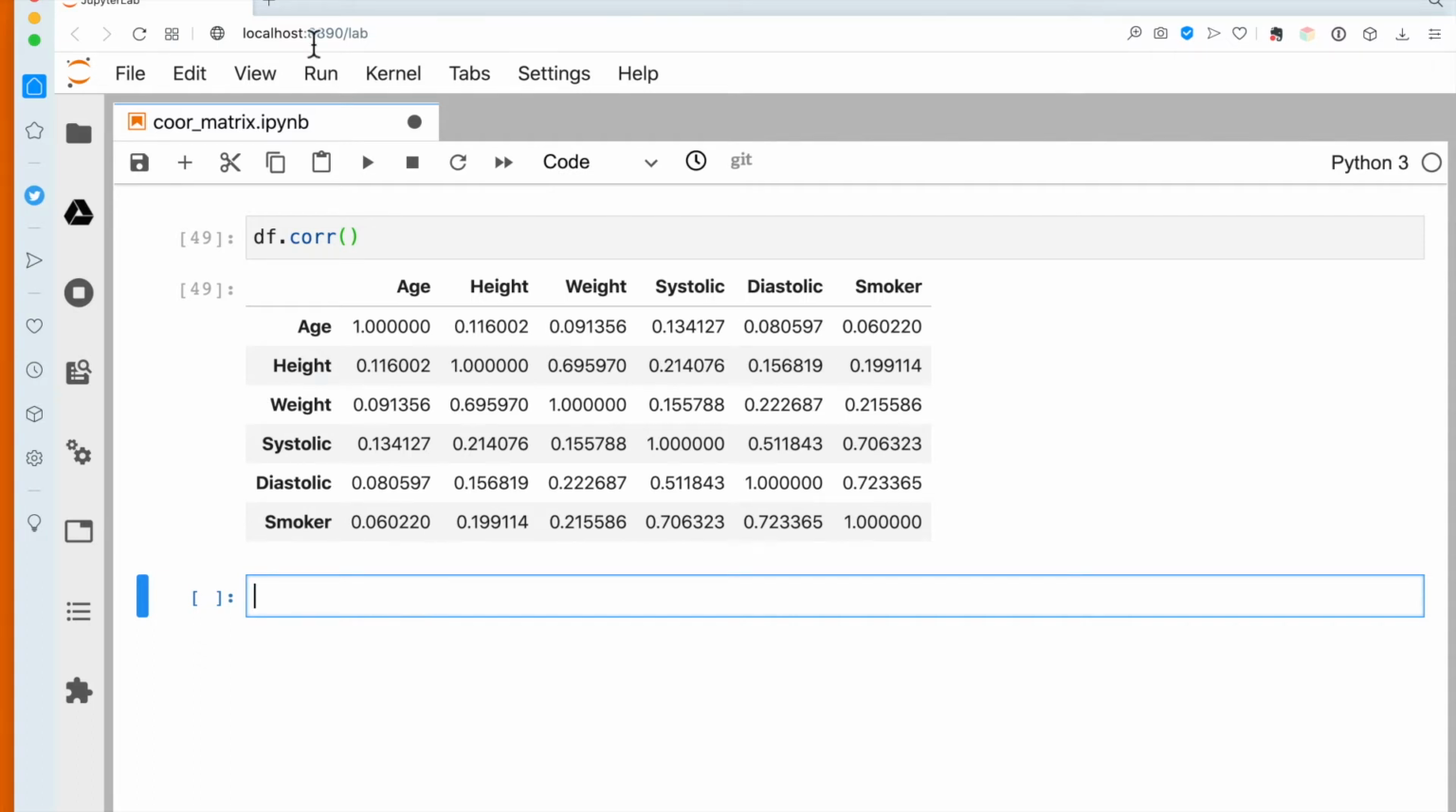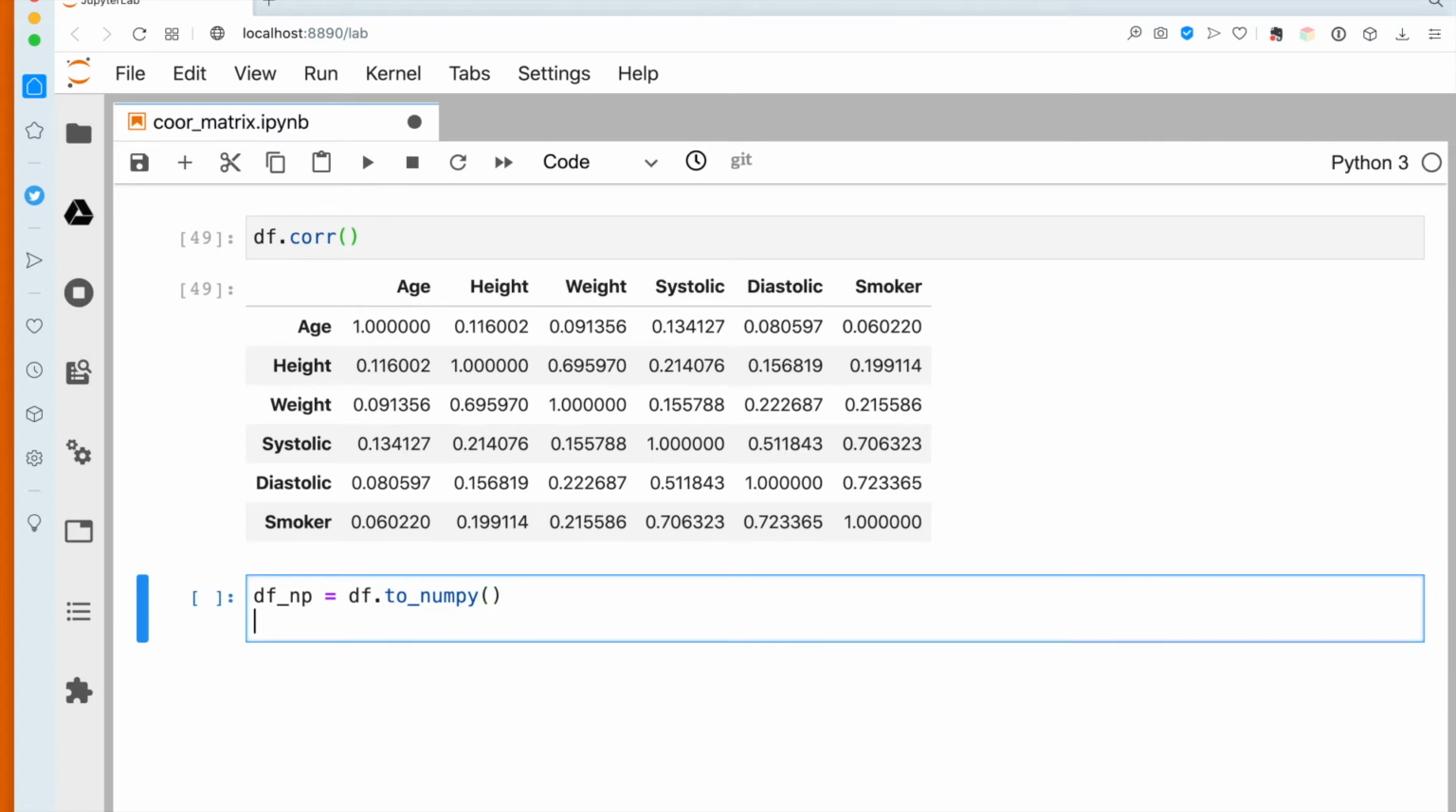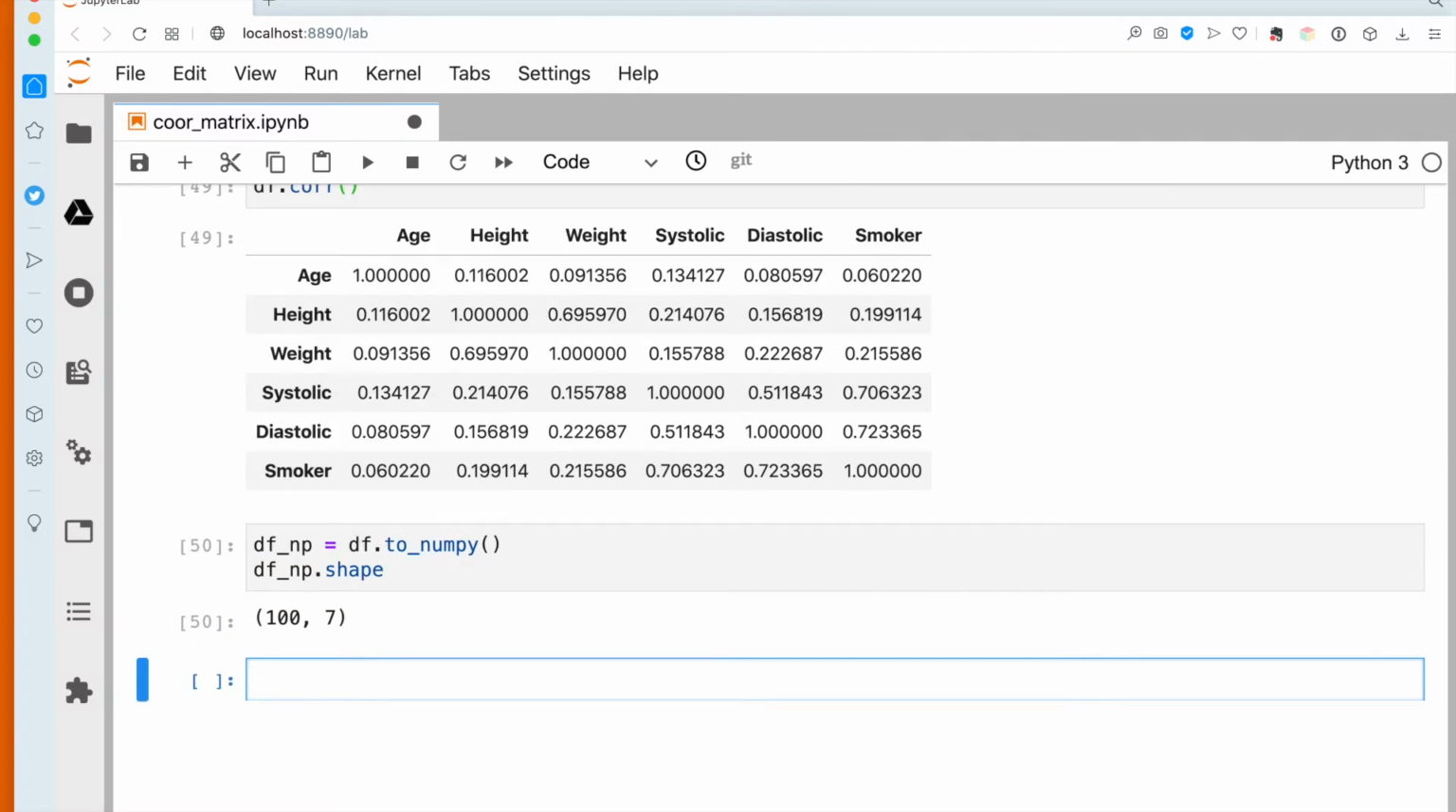So let's convert this to a Numpy array now. The easiest way to get a Numpy array, so the data frame as Numpy array, is to apply to it the function to_numpy without any further arguments. And if we check the shape of that result, we can see that it contains 100 rows and 7 columns.